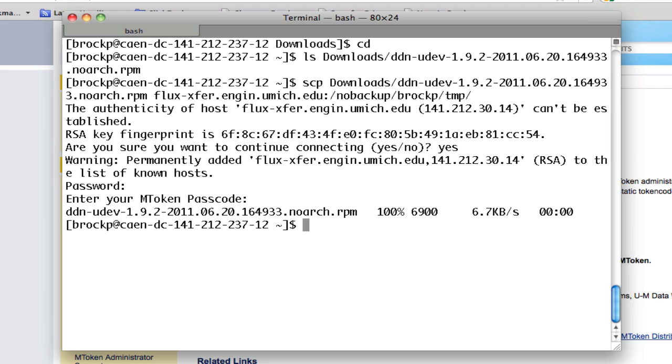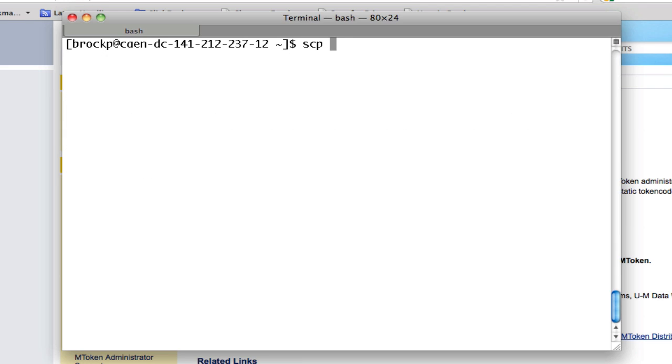If I wanted to transfer a file off of the cluster to my machine, I would do the exact opposite. So I would do SCP flux-xfer.engin.umich.edu : the path I want, and then the directory I want to put it in. So if I wanted to put this into /tmp on my Mac, I would put that there.